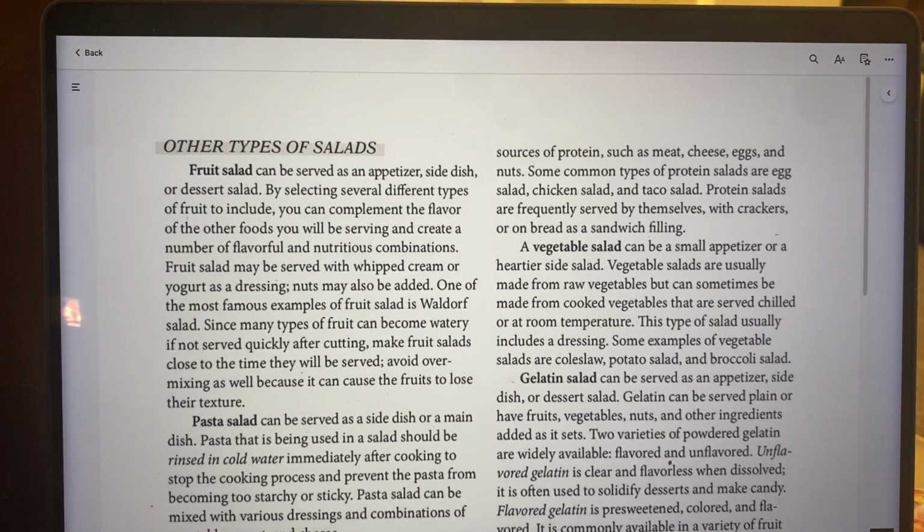So, other types of salads. Of course we have fruit salad. Fruit salad can be an appetizer or a side dish, or even a dessert salad. By adding several types of fruit, you can complement the flavor, and create a number of flavorful, nutritious combinations. Fruit salads may be served with whipped cream or yogurt as a dressing. Also, nuts can be added to fruit salads.